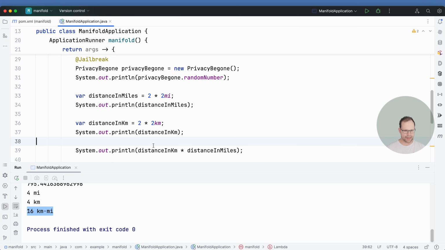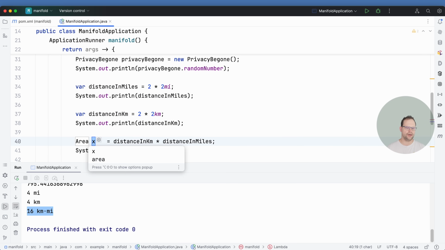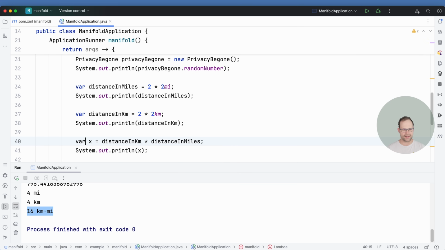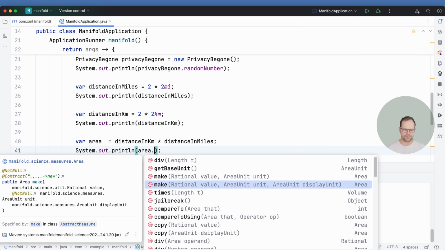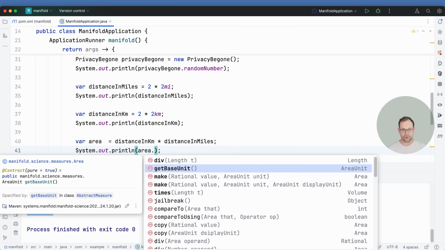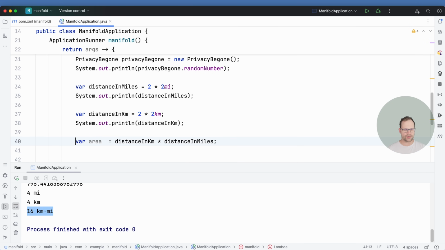That's weird. I don't know what I just got back there. So if I assign these two things to a variable, oh, it's an area. Oh, look at that. An area, even crazier. That's really cool. So area dot, and then I can get the base unit and all that kind of stuff. Very, very cool. Okay, so you can see there's some really interesting possibilities there.